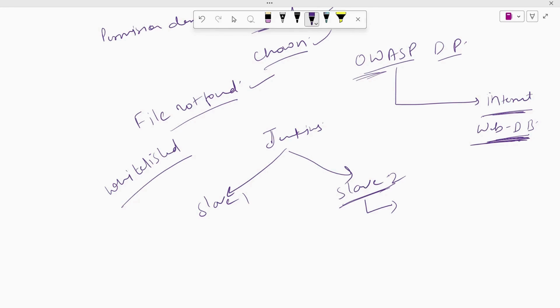To maintain security side by side, the infra team from our project provided access to this website. That means they whitelisted this website so that slave 2 is allowed to connect to it. Once that was done, OWASP dependency check was working fine.